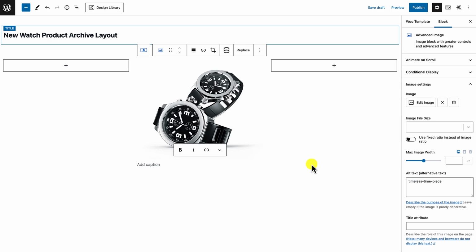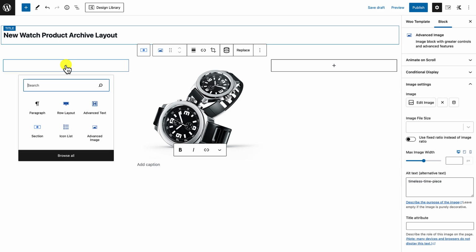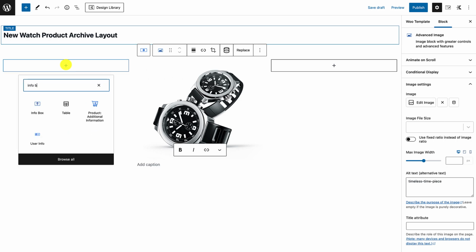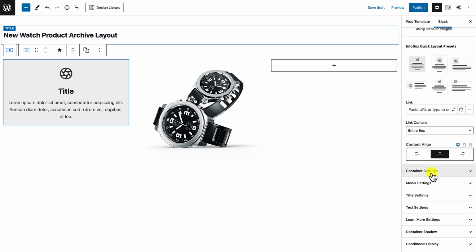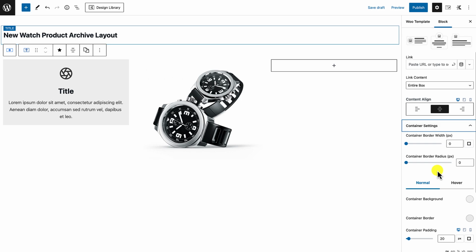Okay. The next item that we're going to set up is those 4 benefits that we put next to the watch, right? So we're going to click on the plus sign. We're going to use our favorite info box block from Kadence. And we're going to go ahead and configure this. So go ahead and select the block over here to the right hand side. We're going to scroll down and look at the container settings.